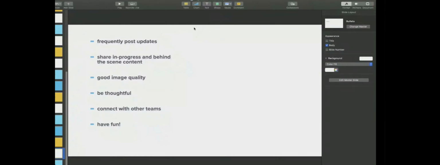The next tip is, when sharing photos, just remember that good image quality can make a difference. I know you guys know this stuff, but just make sure that with photos, they're clear, not too blurry, that sort of stuff. Just keep that in mind.